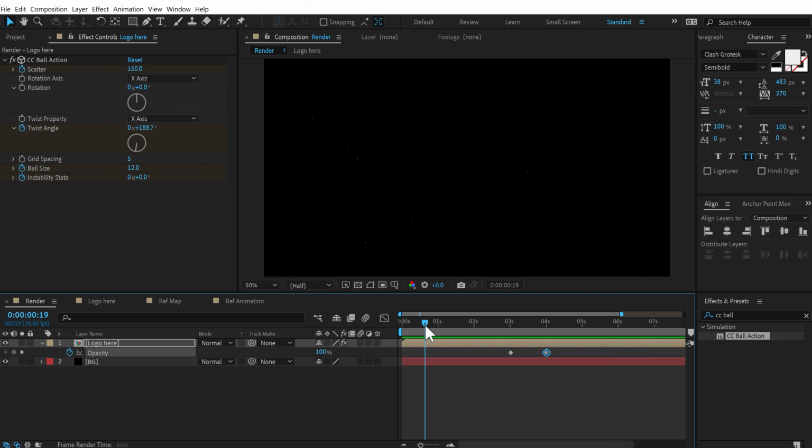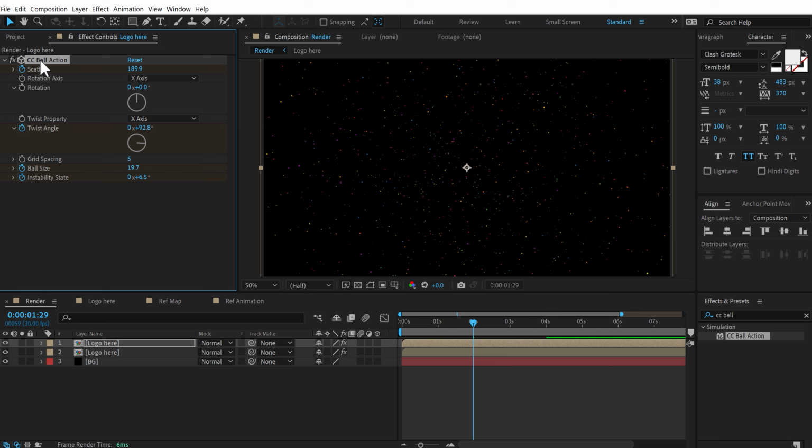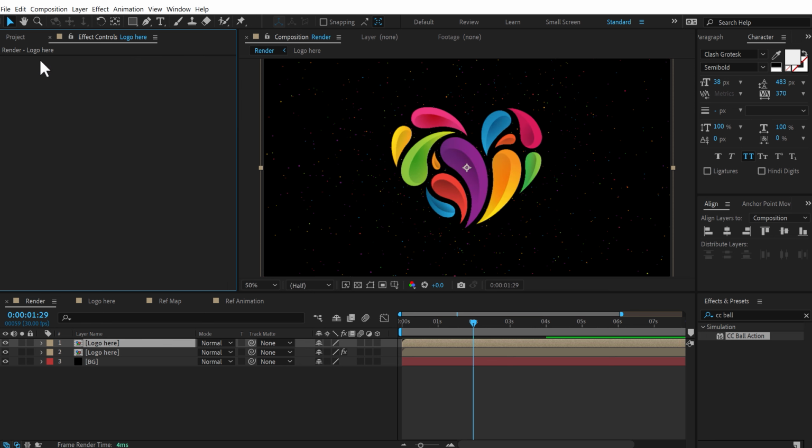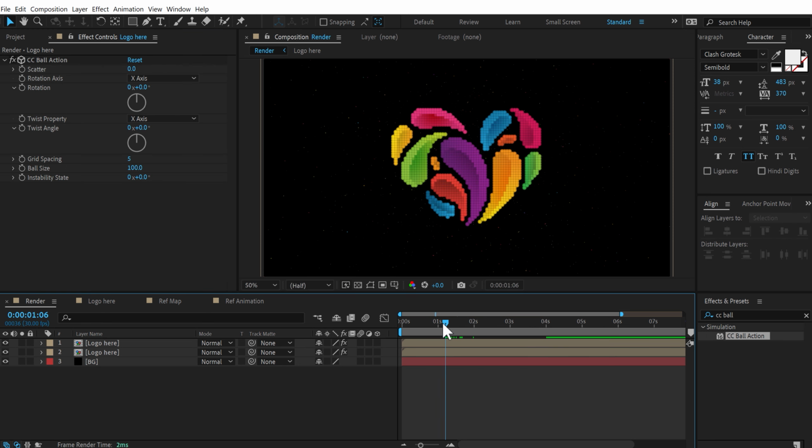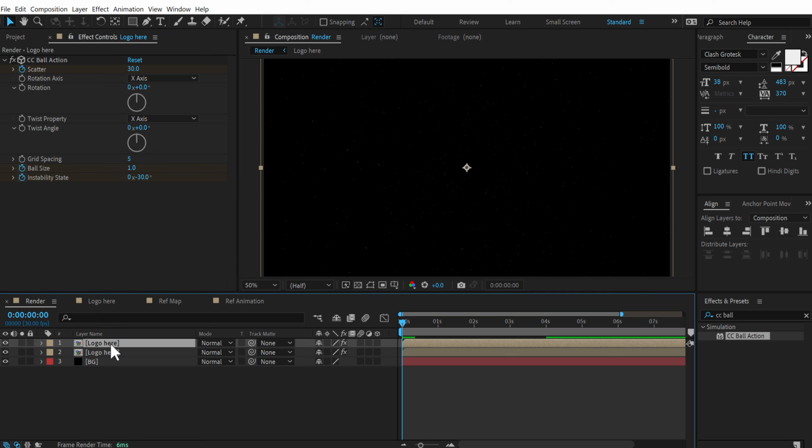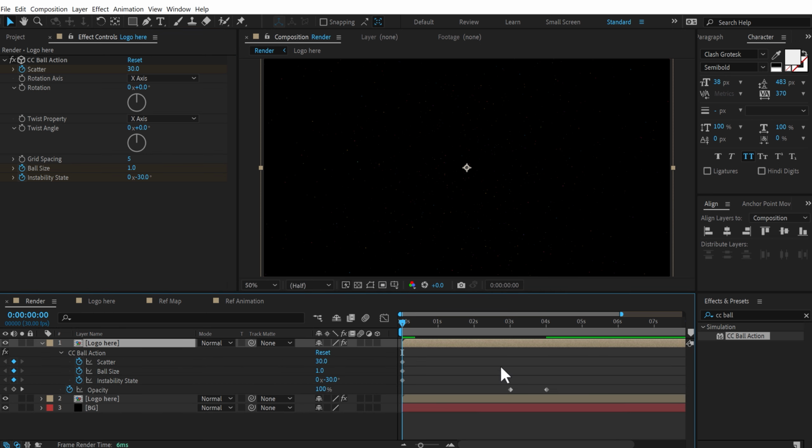Now let's duplicate this layer, press Ctrl D to duplicate it and delete the CC ball action, and I'm going to add that again. Let's place the time indicator at the very start and set the scatter amount to 30. Create a keyframe right here. Set the ball size to 1 and make sure you create a keyframe. Create a keyframe on the instability size as well, and let's set this to -30. Then I can simply select the layer and press U so we can see the keyframes.